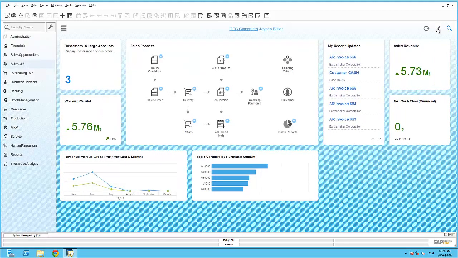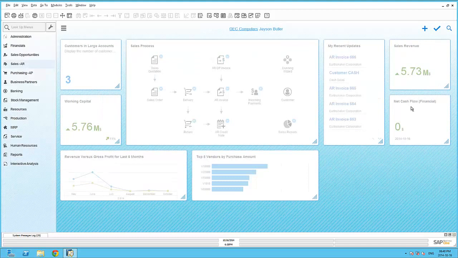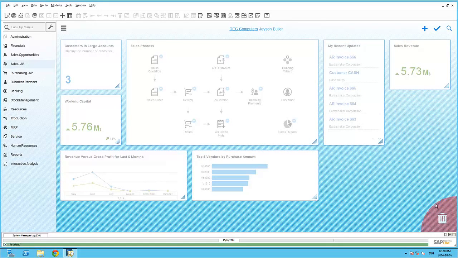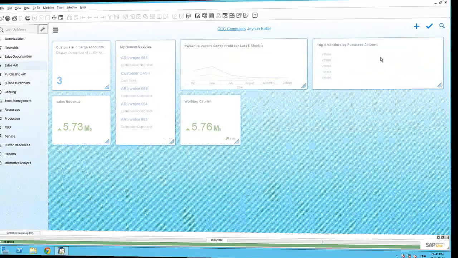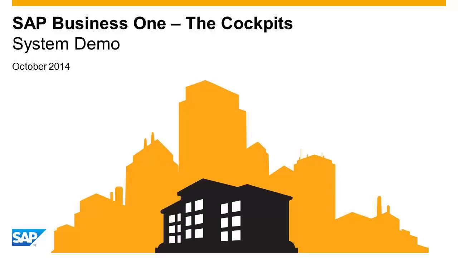To remove certain widgets from the cockpit, click on the Edit Cockpit icon and simply drag the widgets into the bottom right-hand corner to the trash can icon. This just shows you that with the SAP Business One cockpits available, simplicity and user efficiency is a click away.